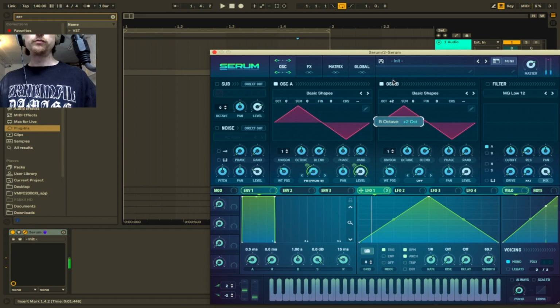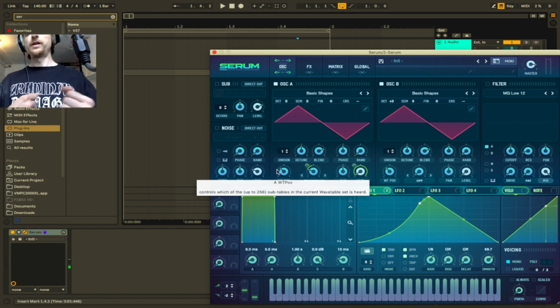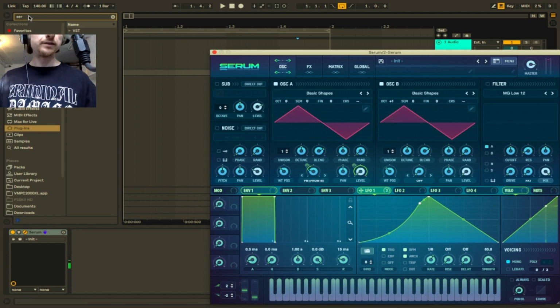Put your octaves up, 2 octaves maybe. I've gone for 3 octaves there, a bit more smooth. That's quite nice there, octave 1.